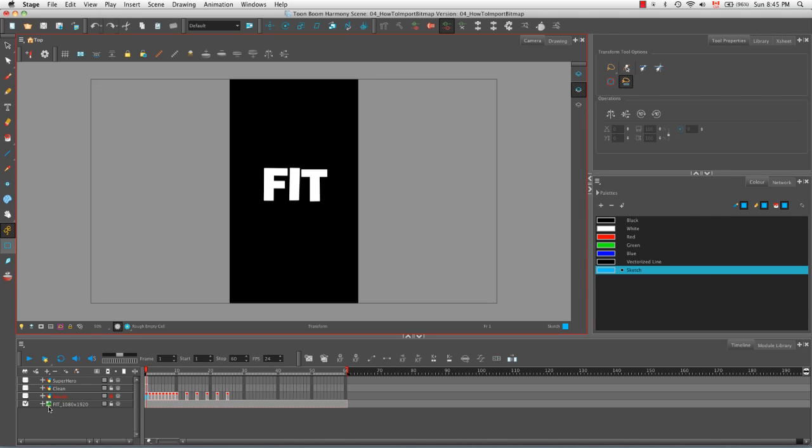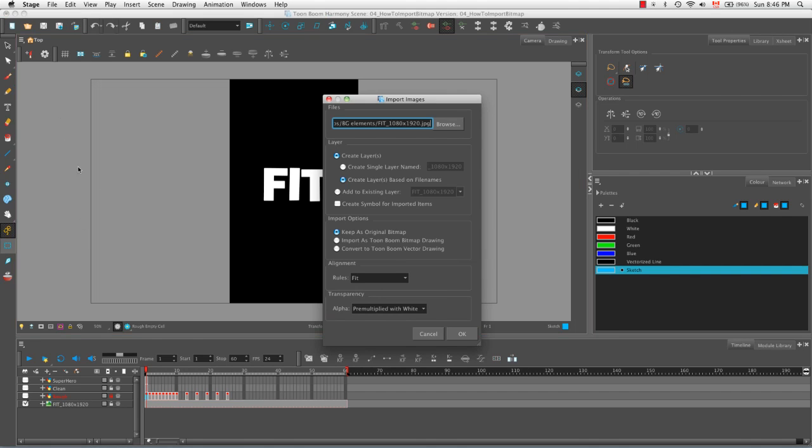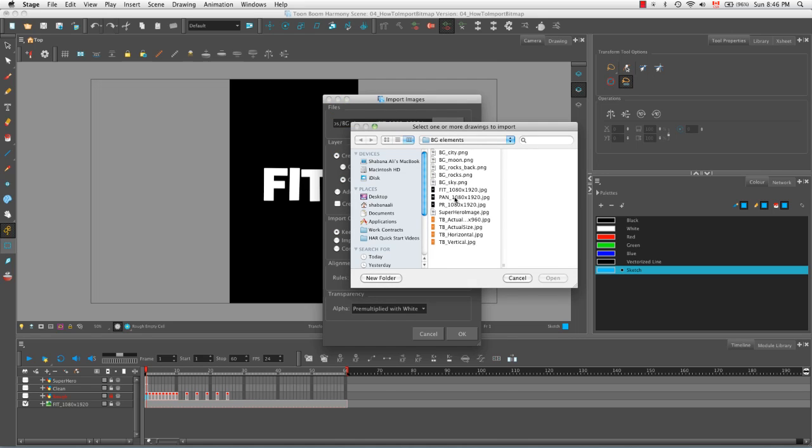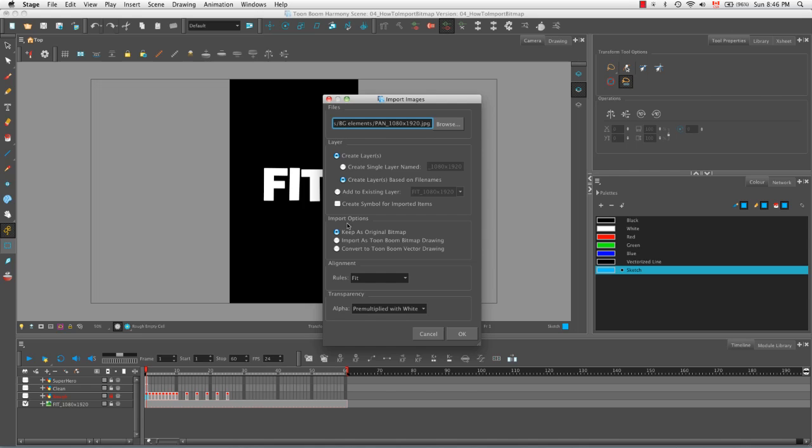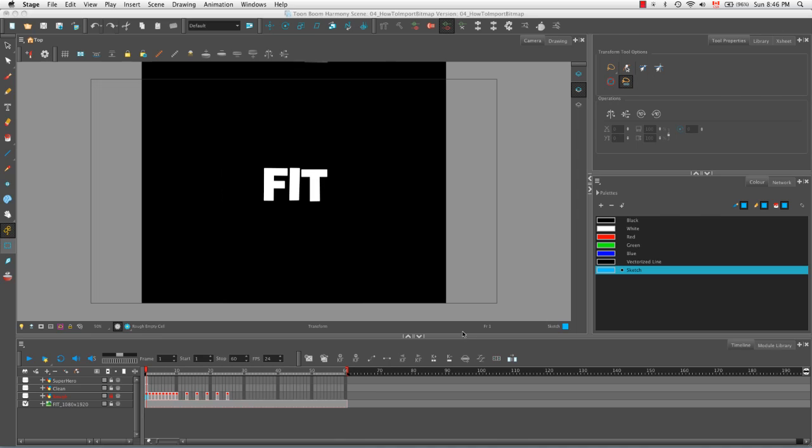And what that image icon actually is, is a little mountain scene with a little sun, so you can really see it looks like a photograph. It's a bitmap image. Okay, so let's import another image. I'm going to click on the Browse button again and this time I'm going to select pan and say open. So I'm going to keep everything the same except that in the alignment section, instead of choosing fit, I'm going to choose pan and say OK.